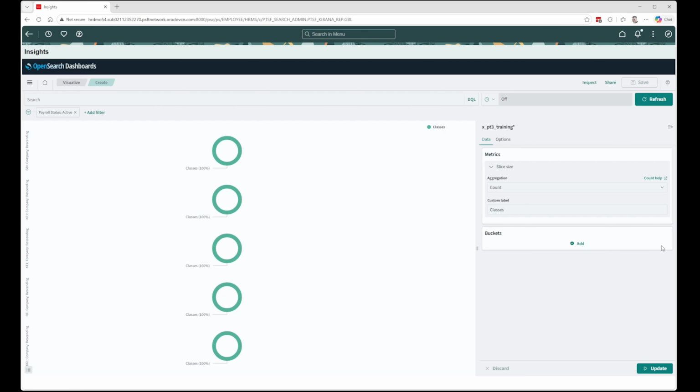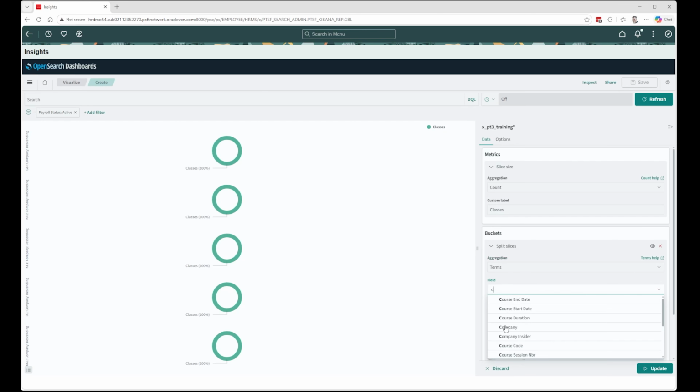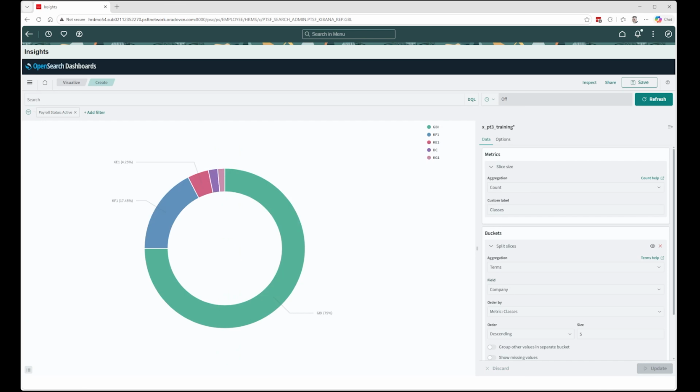Delete this bucket. Then add split slice. Aggregation is terms. Terms mean any field from the index pattern. Field is the company again. You'll notice the default count is 5. Update and we see our chart with 5 slices.